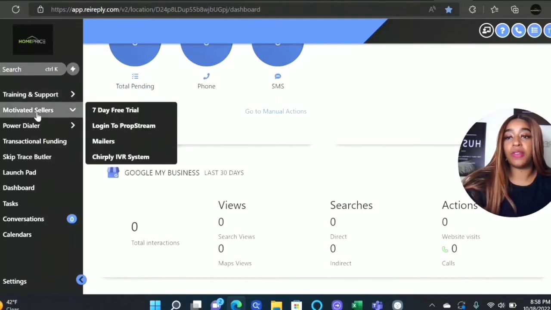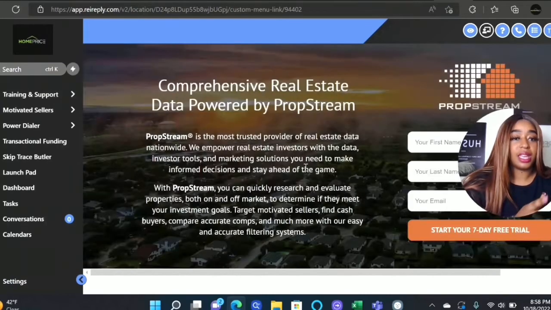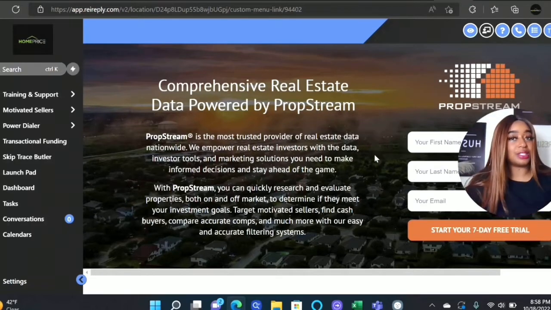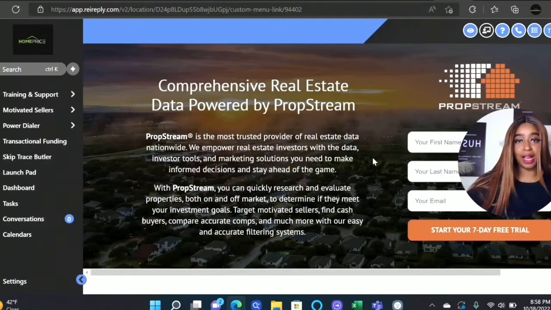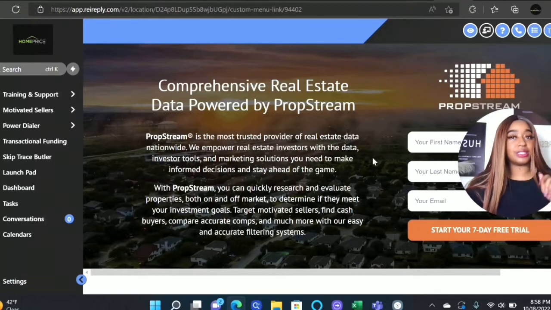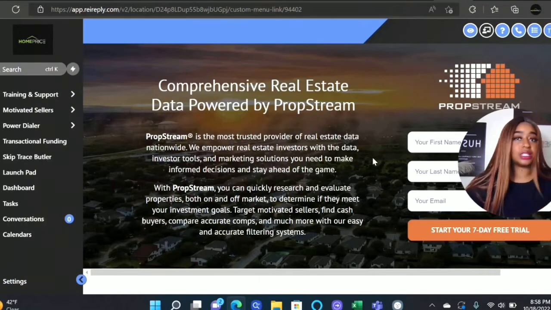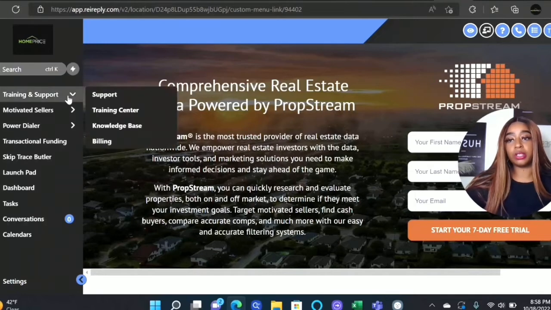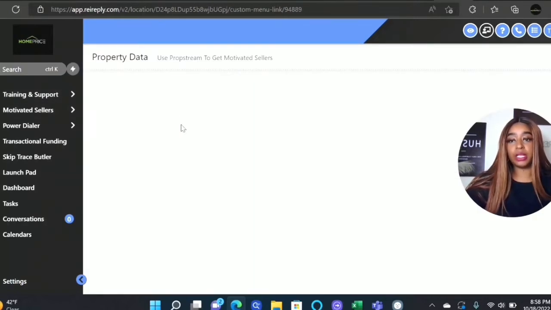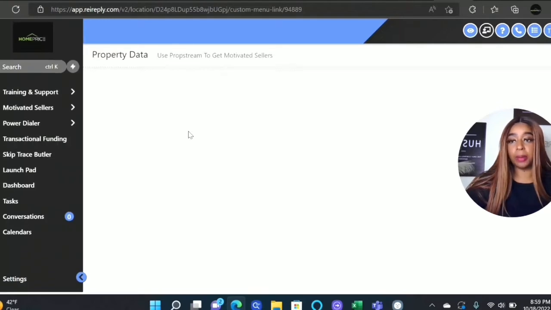The next tab is motivated sellers, 7-day free trial. If we click on this, it gives us a 7-day free trial to PropStream. You can also navigate PropStream from REI Reply. You don't have to click on a different tab to get to PropStream. So your team, your VAs, if they need to research anything, instead of going to Zillow or another tab, they can use PropStream inside of REI Reply just by the click of their fingers. You can log into PropStream, and it's going to take you right to PropStream's login page.